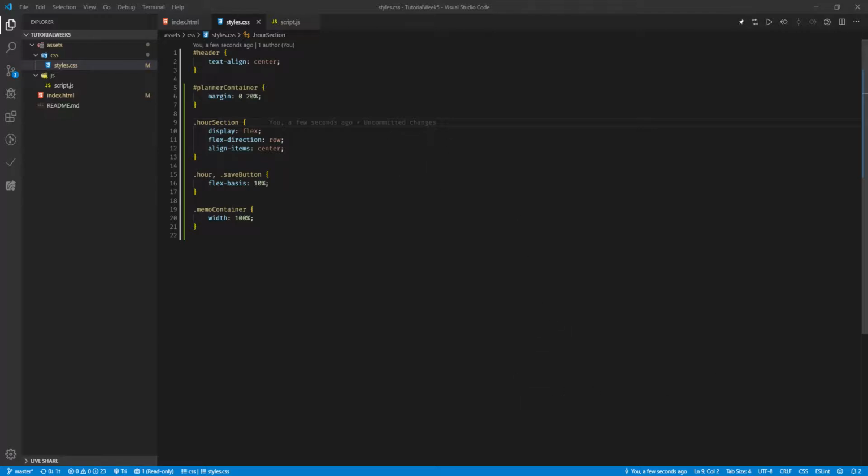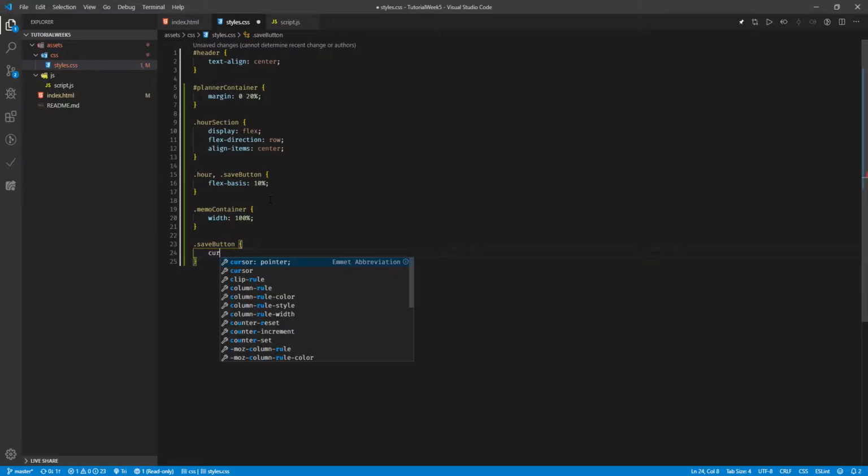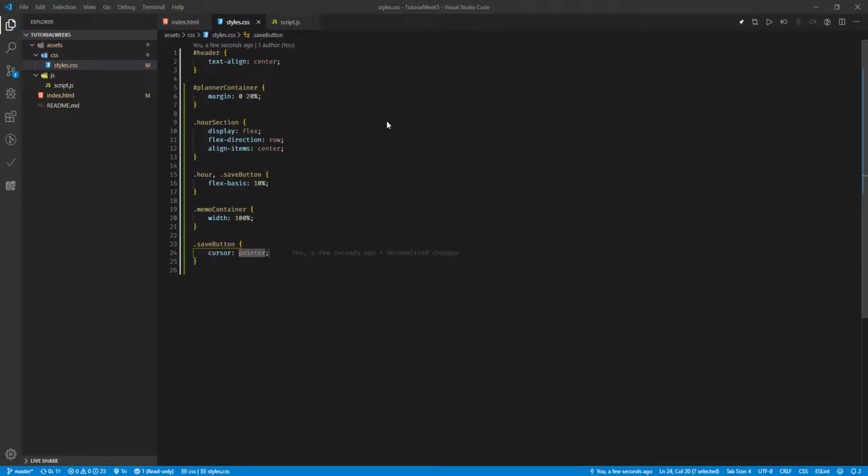So this one doesn't indicate that you can click. So the save button, let's add a cursor pointer to it so you can see that you can click, right? So we have this one, right?